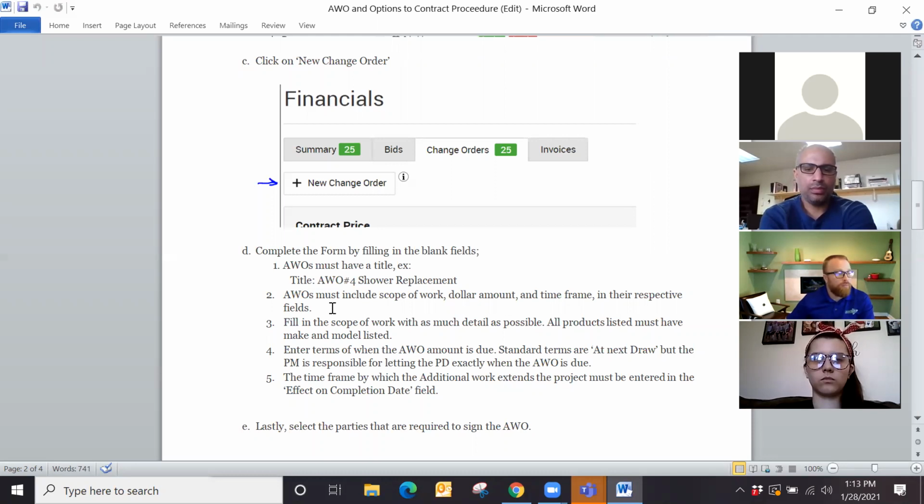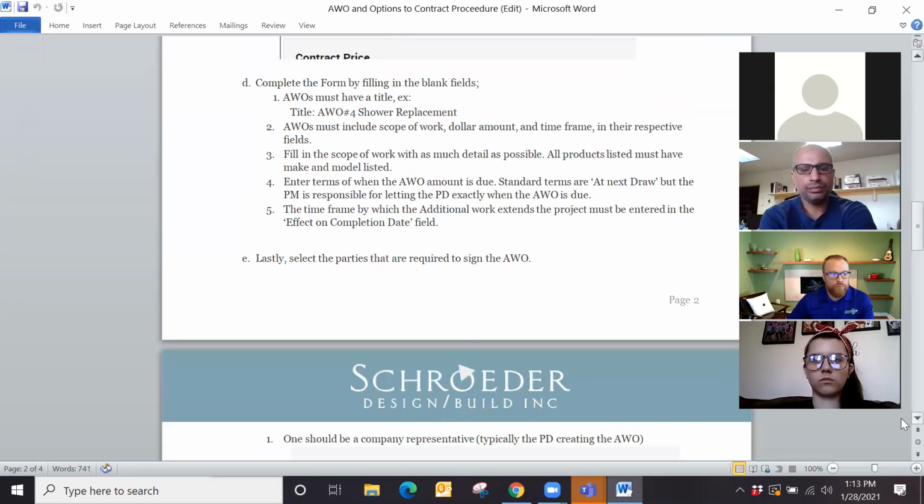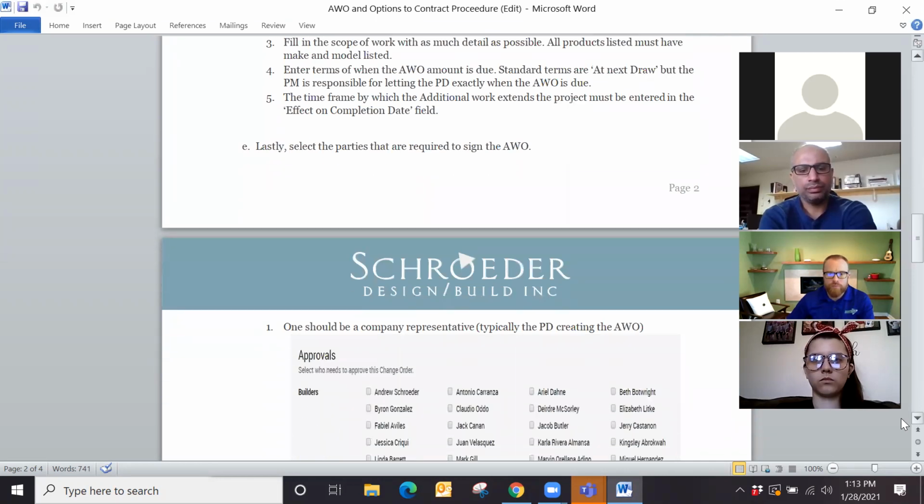It's up to the PM to assess how much longer the project will take when you've added that additional work, and just please make sure that you put it in that time frame so that we can track that for that change. Okay.